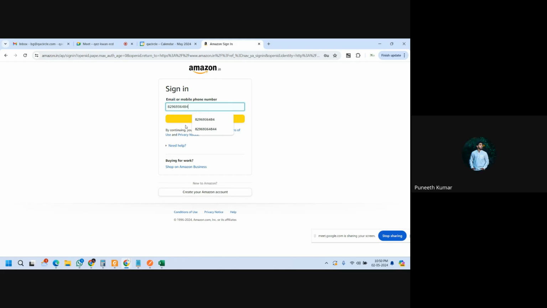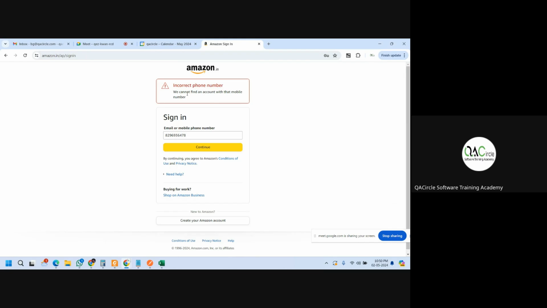I will not provide the country code. I'll click on continue. Once I click on continue, in a fraction of a second the validation happens, and in the back end it is going to check whether this number already has an account or not. If it does not have an account, say I give some other number, we see: we cannot find an account with that mobile number. It is not going to see what the country code is.